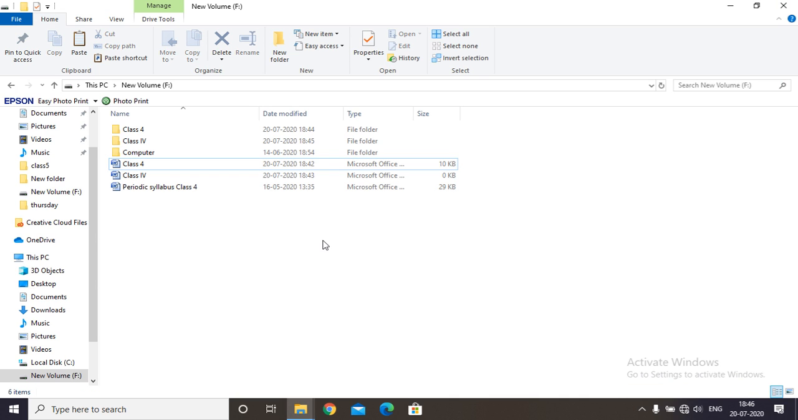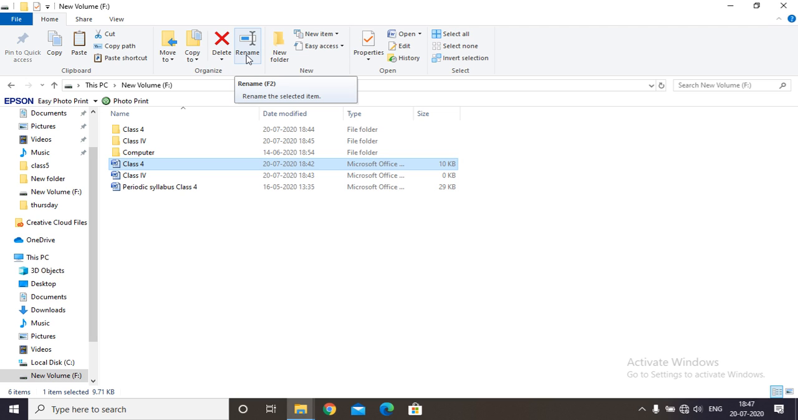Next comes how to rename a file or a folder. What do you mean by rename? Changing the current name of a file or a folder to a new one is called rename. Again, to rename a file or a folder, select the file or a folder to be renamed. So suppose I am going to change the name of this file. So I'll click on the file class 4. On the ribbon, click on the rename option present over here. So there is a rename option, or you can press F2 on your keyboard.